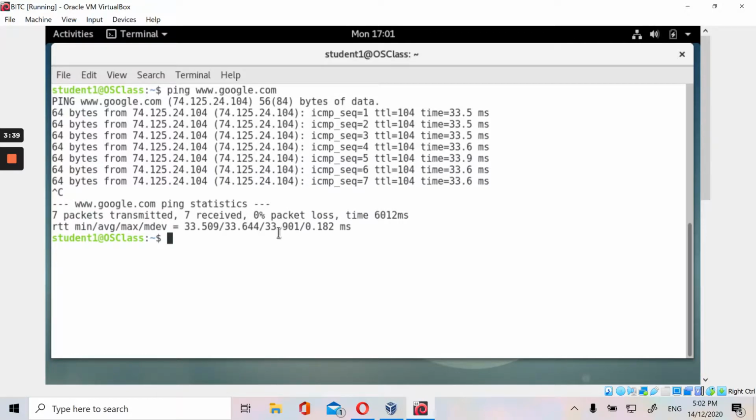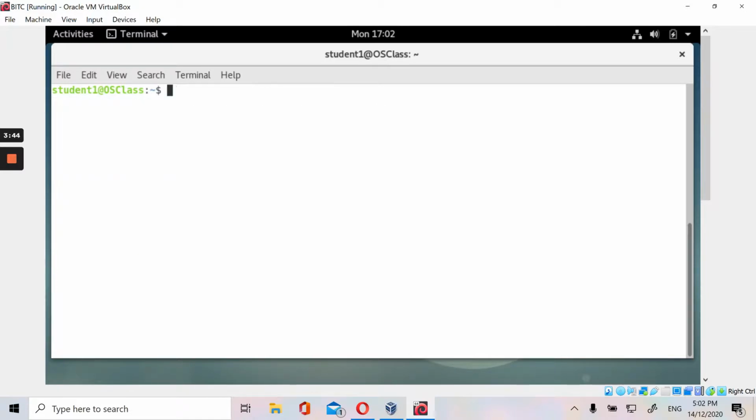Now, another way for us to test connectivity, instead of using ping, is the traceroute command. When you issue the traceroute command, it shows the route taken by the packet across an IP network to the destination host. It is very useful to trace the path of the IP packet to the destination. Again, I would like to see the route to the Google servers.